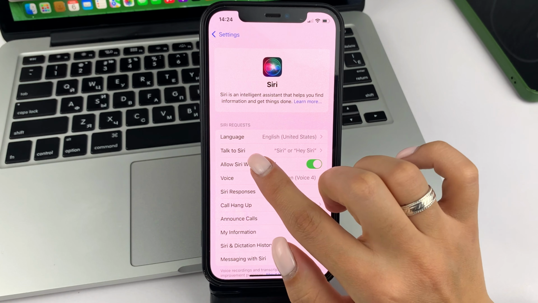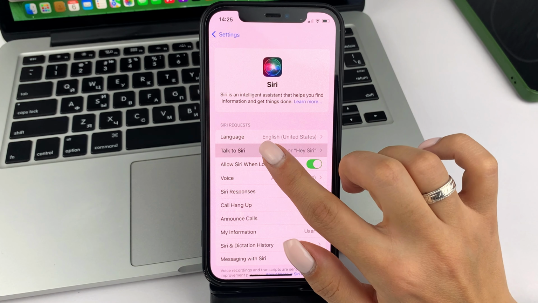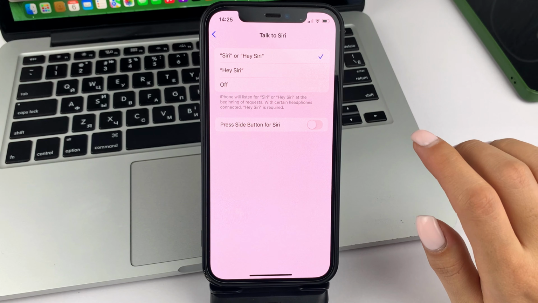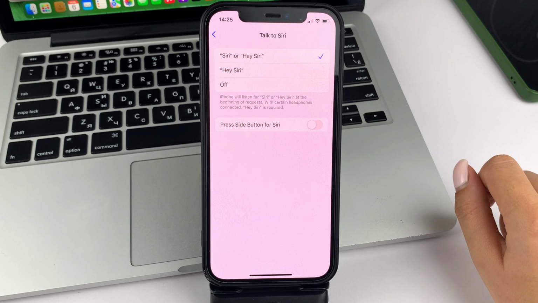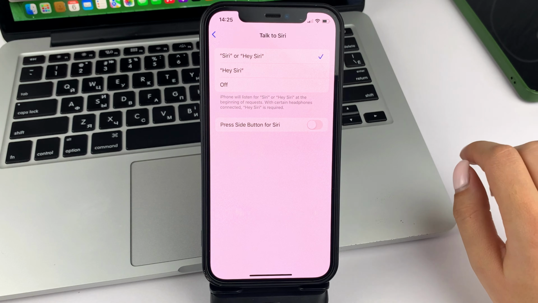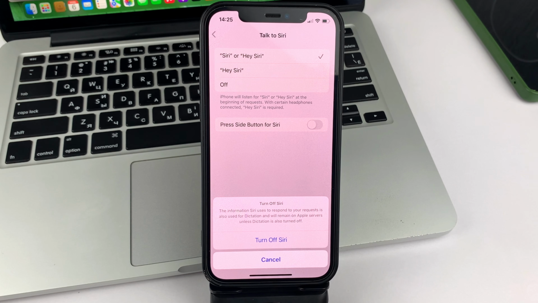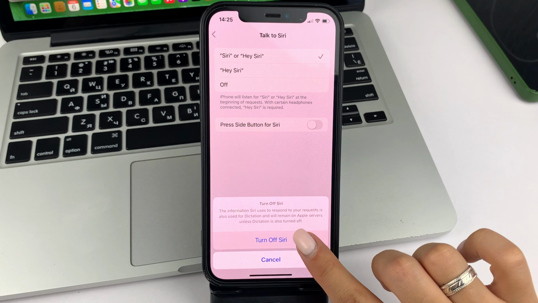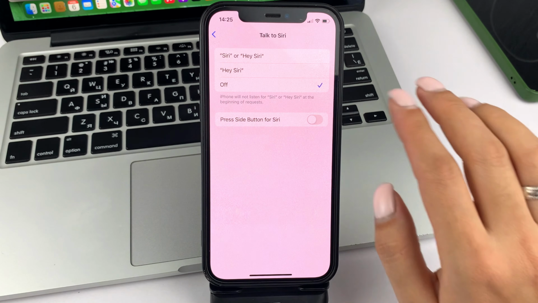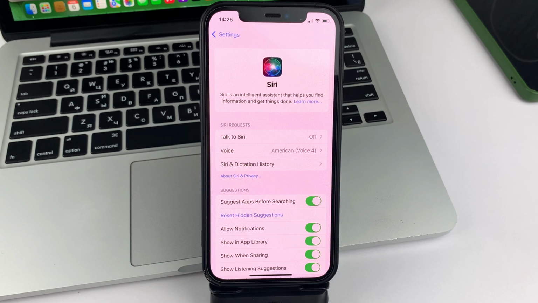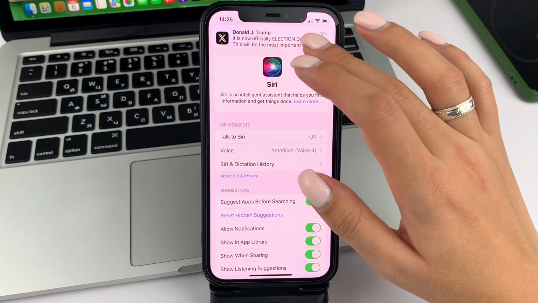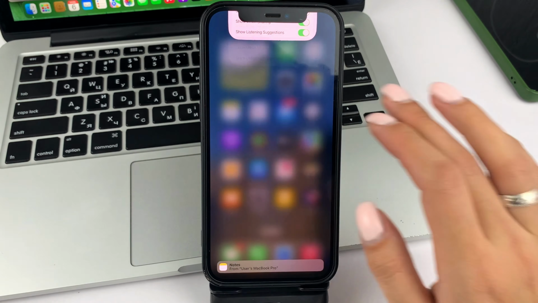And now you will need to find an option called Talk to Siri. Once you open this option, the only thing you will need to do is to click off. Next, simply confirm your action. And then when you say Siri or Hey Siri, your iPhone will no longer respond to those commands because you've turned that option off. With this quick method, you can easily disable Siri on any iPhone.